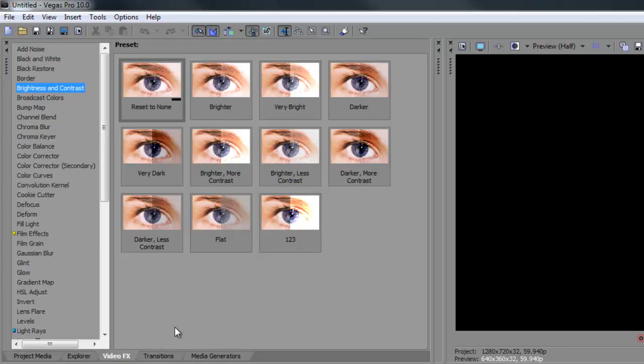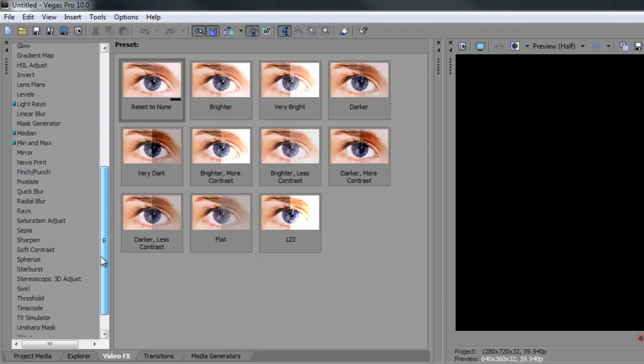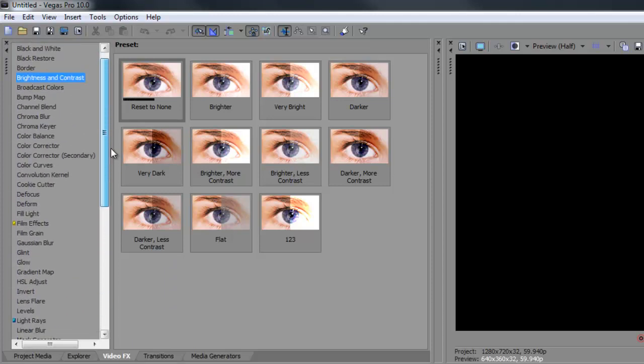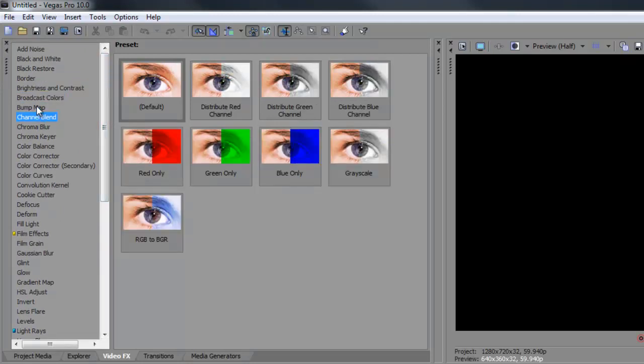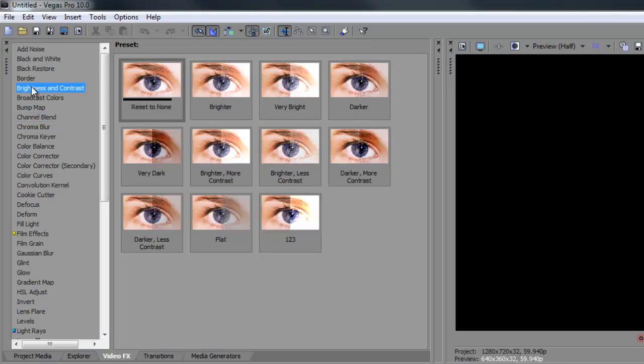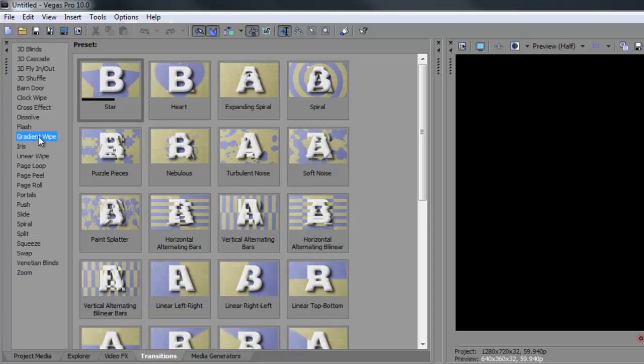The next tab is the Video Effects tab. Here you will find all of the video effects that come pre-installed with Sony Vegas. You will find a different number of presets for each individual effect that you click on. As you can see, there are different numbers of them. And if you want a basic one that is reset to complete 0 settings, that would be the Reset to None preset. So the next tab is Transitions.